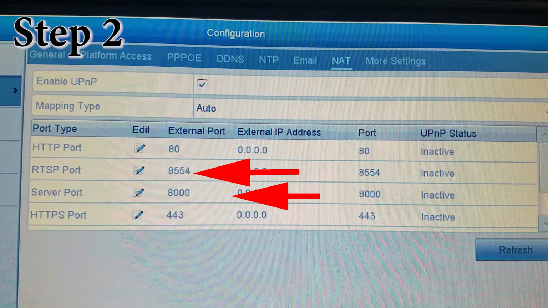Step 2. Go into your network configuration. Go all the way over to the NAT tab. Make sure that you enable UPnP. So make sure the checkbox is checked.